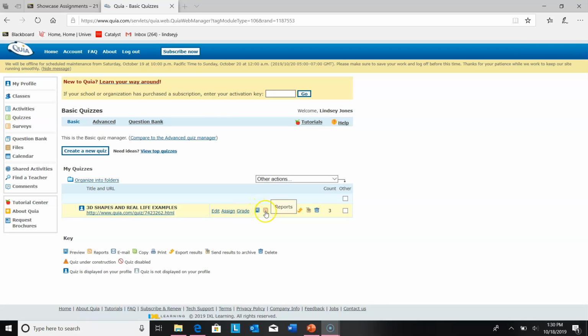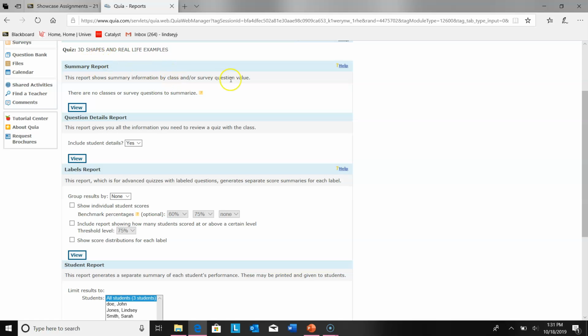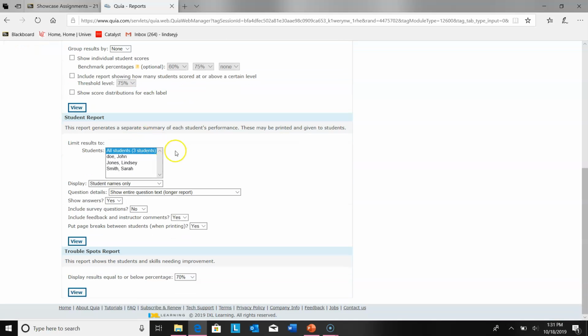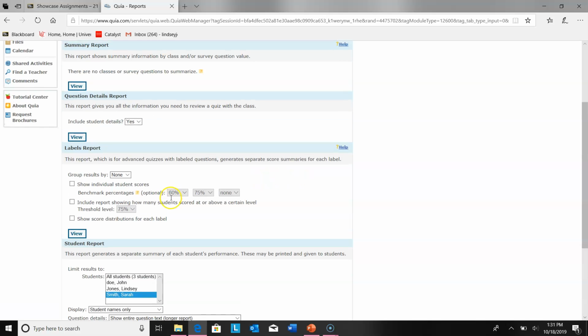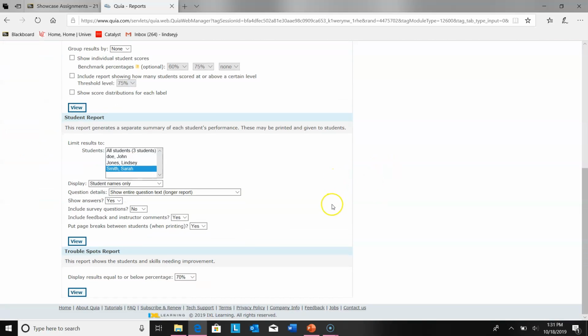There's a preview, there's reports, there's email, there's a copy, there's print, export results, send to archives, and delete. So you can get a report about the quiz. You can choose if you want a summary report, if you want one on the questions, or by individual student. So I can select and see exactly how I did. I can select and see exactly how John did, or exactly how Sarah did. So that gives you either feedback for the entire class and group of students or each individual student, which is really cool.